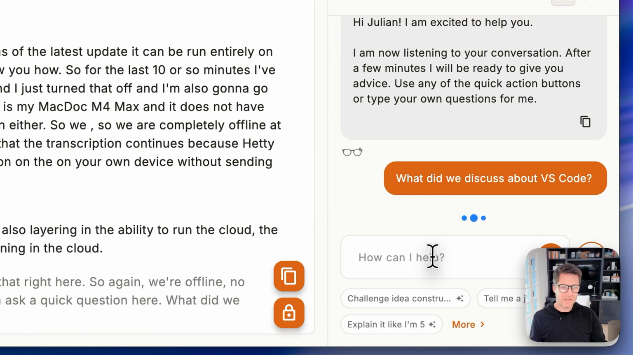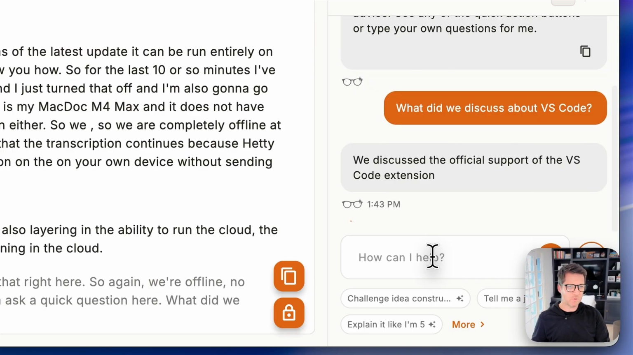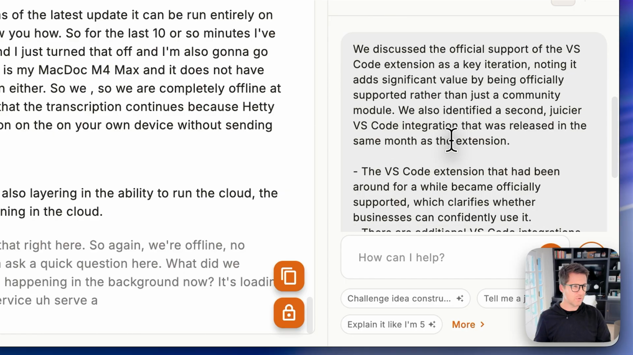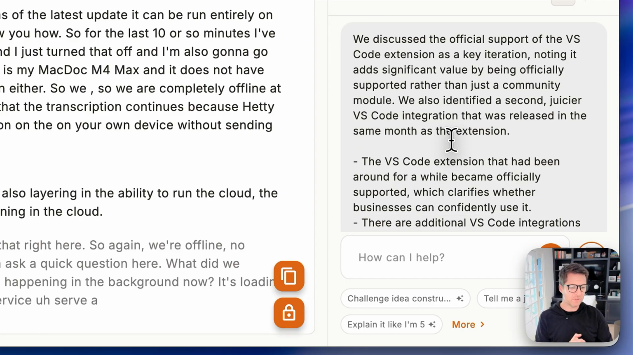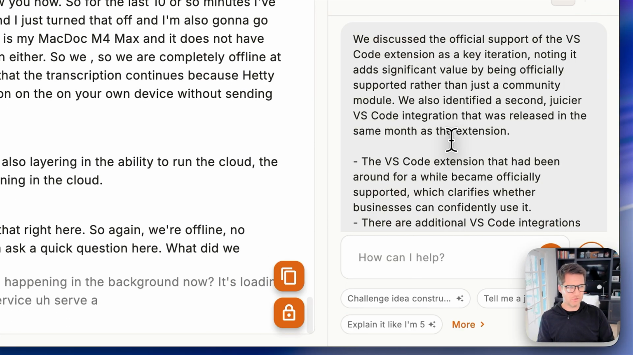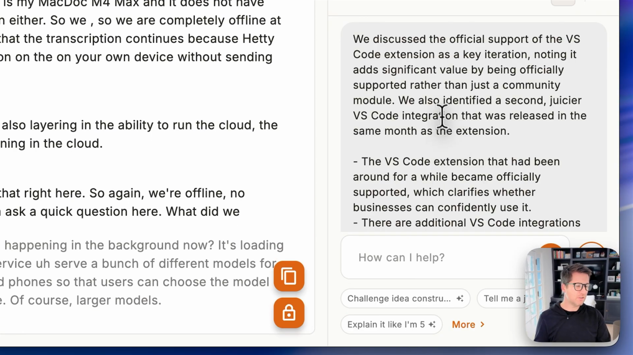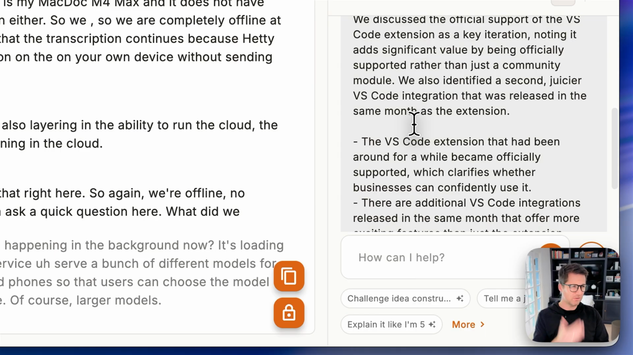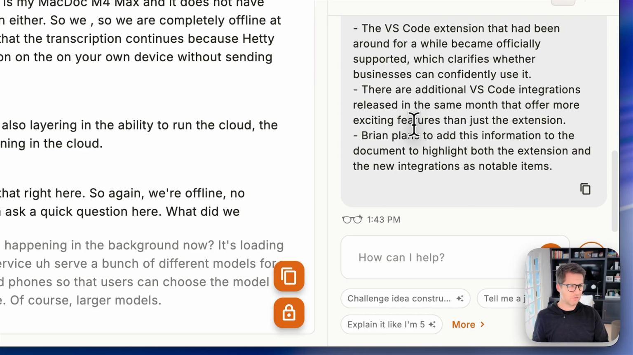So what's happening in the background now, it's loading a model into memory, and we do serve a bunch of different models for different machines and phones so that users can choose the model that is the best fit for their machine. Of course, larger models are going to be smarter. As you can see, this was actually a fairly fast response here. It already summarized what we discussed in this meeting when I asked about VS Code.